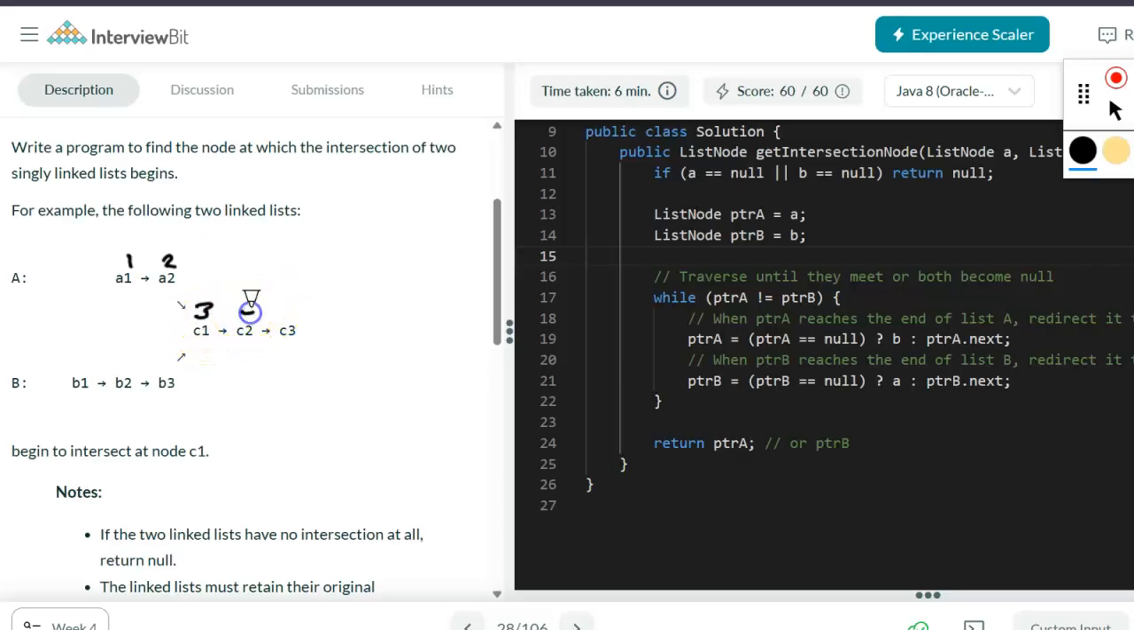But we'll keep going here. 1, 2, 3, 4, 5. And at that point, we go to the head of B, and we get 6, 7, 8, 9. So we hit that C1 at node 9. All right, get rid of those.